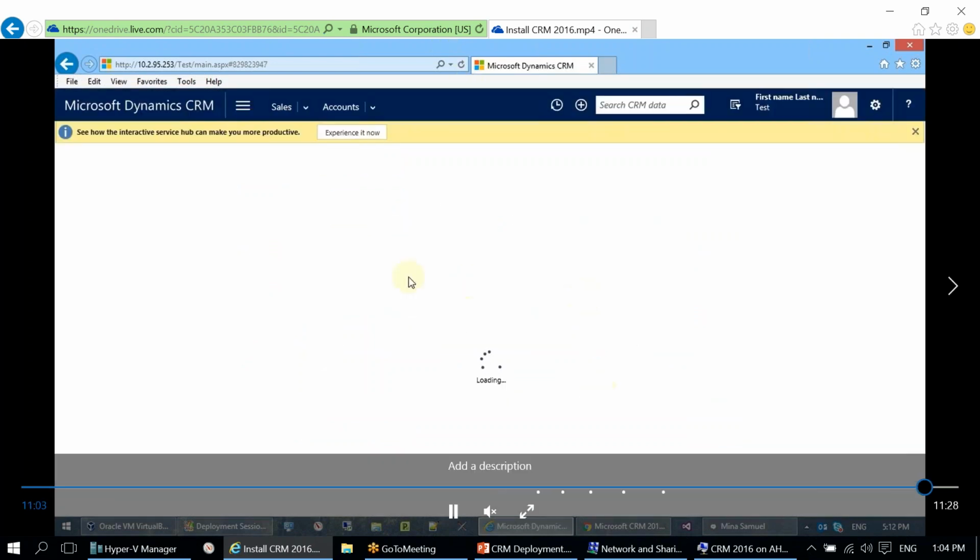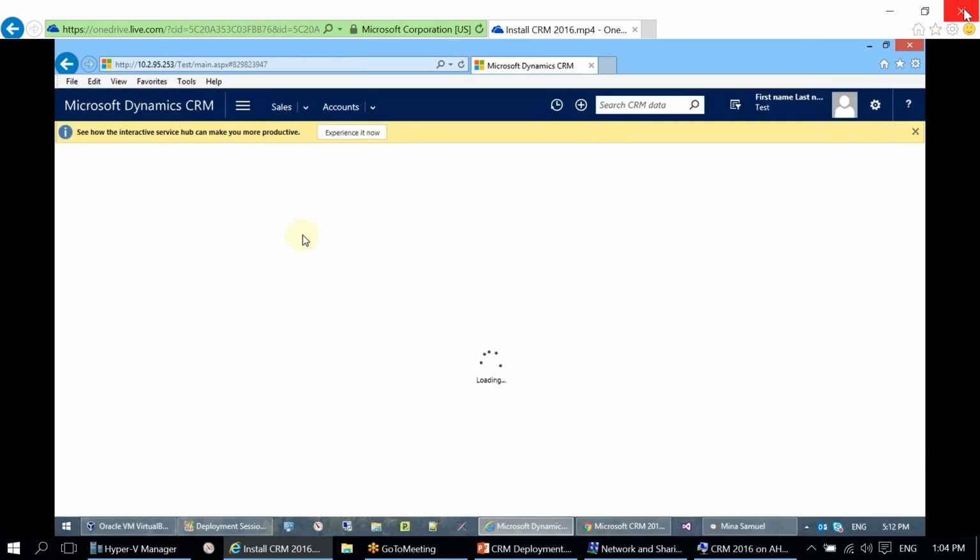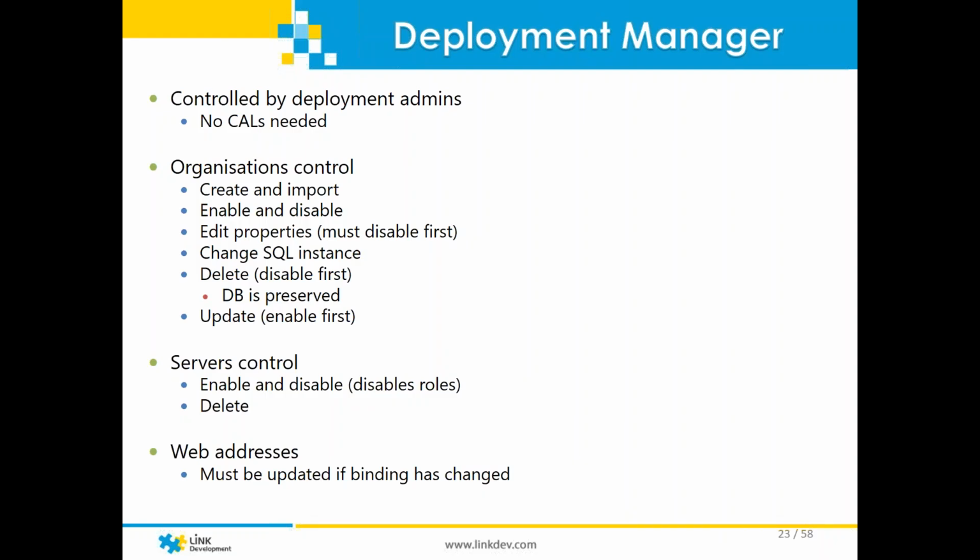And that's it. Okay, let's continue with our controls for the organizations: add, remove, create, delete, disable, and update. In the past, updating an organization was done from inside CRM. Now it's done in the deployment manager. I'll show you how as well.